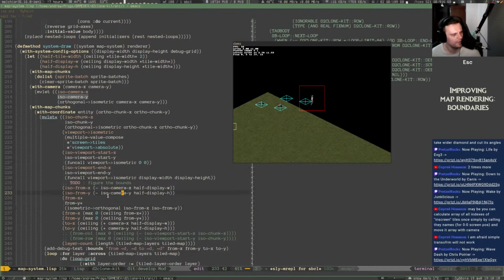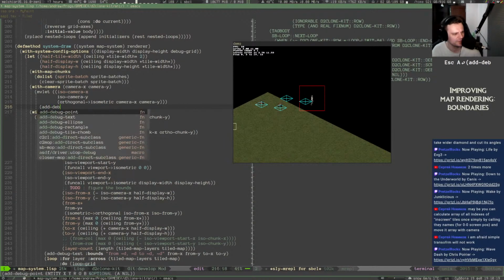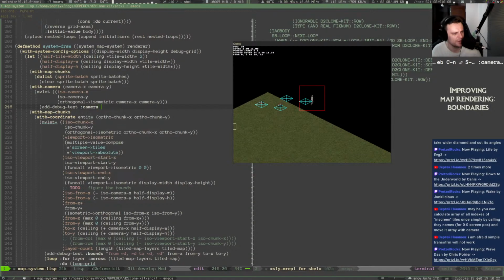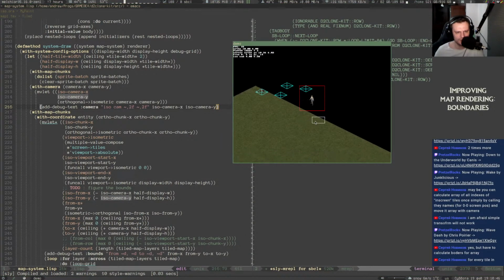Okay, at that point, I'm a little bit lost here. So let's maybe output some debug text. That's the camera. Is it? Yeah, it is floating point, so let's output that. ISO, yeah, and it is ISO camera. ISO camera X, so 4 and 5, 5.